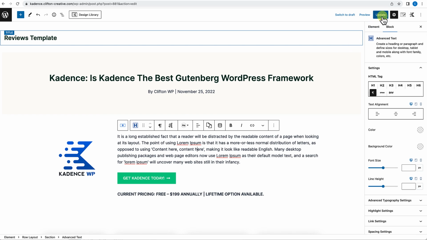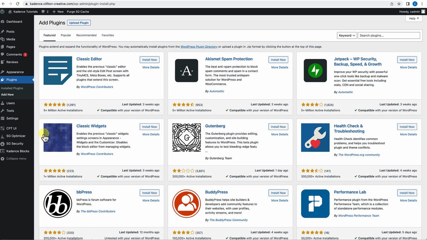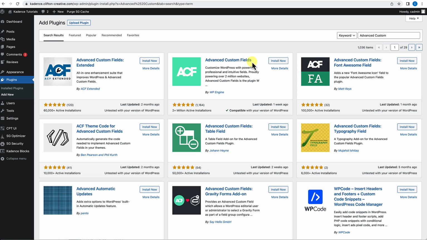Okay, so let's go ahead and click Update, and then we're going to exit out, and we're going to add one more plugin to our install. That plugin is going to be called Advanced Custom Fields. So go to Plugins, click on Add New. We're going to do a search for Advanced Custom Fields, and this is the one we want. Go ahead and install and activate.